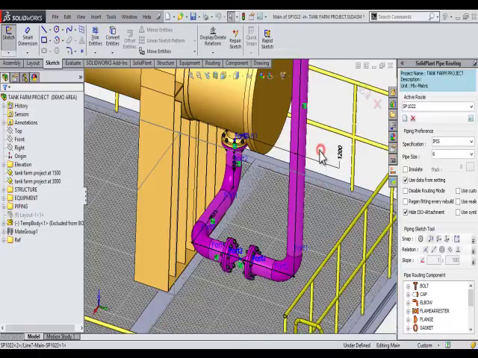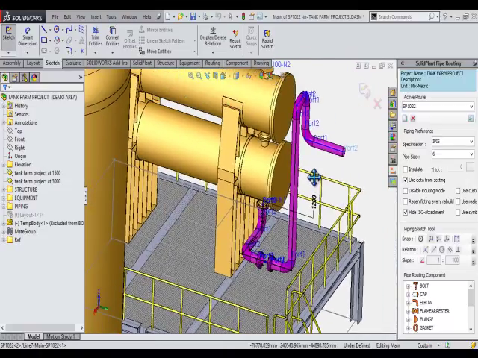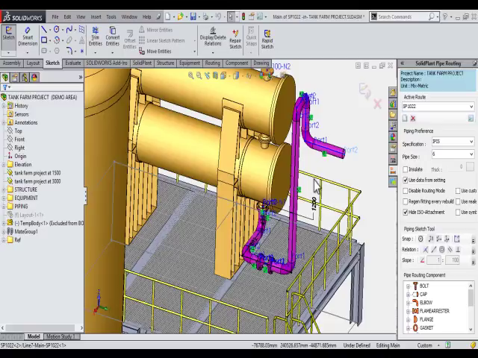Here you can see a pipe segment that we've created very easily using basic routing features in SolidPlant 2015.